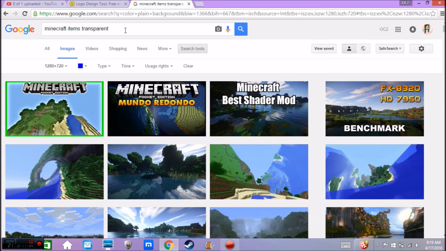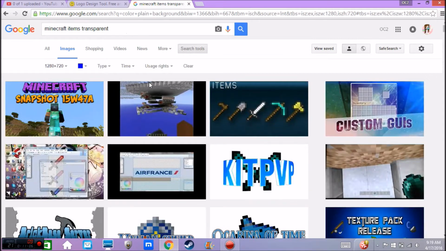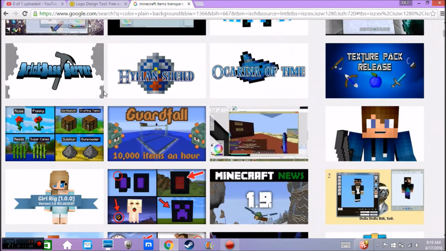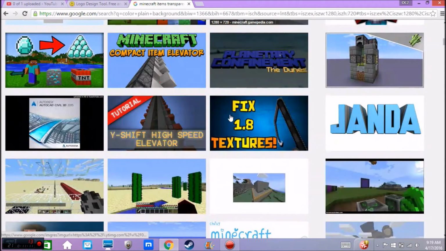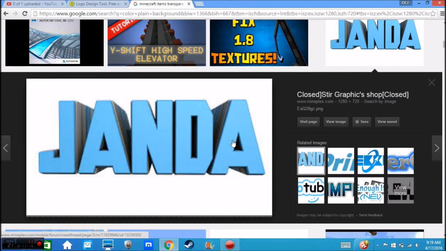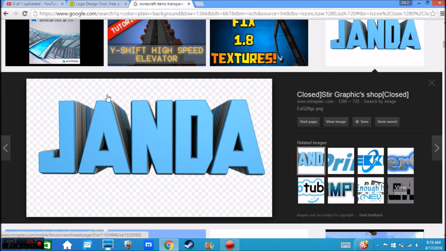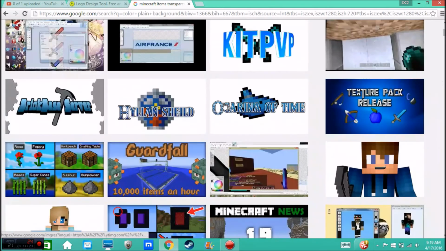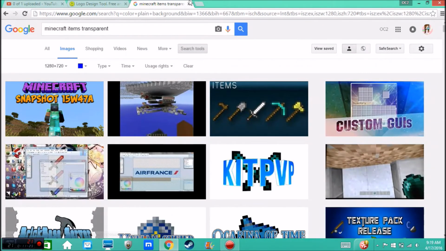And then you'd be here, search "Minecraft items transparent," and look for something that's transparent. I'm just going to show you what a transparent thing would look like. This would be transparent because it has these little gray tiles on the back, and you can do this with anything. You can get fishing rods, ender pearls, golden apples, anything along that line.